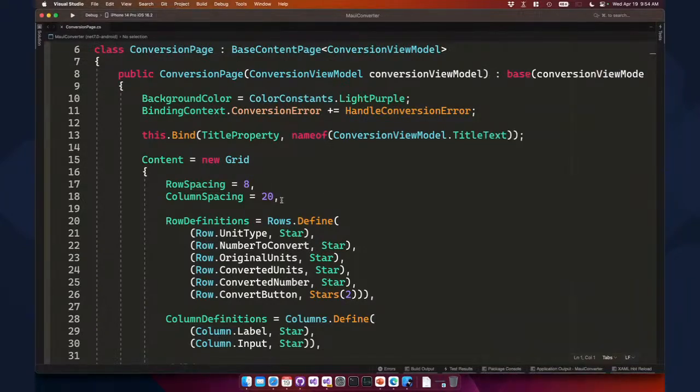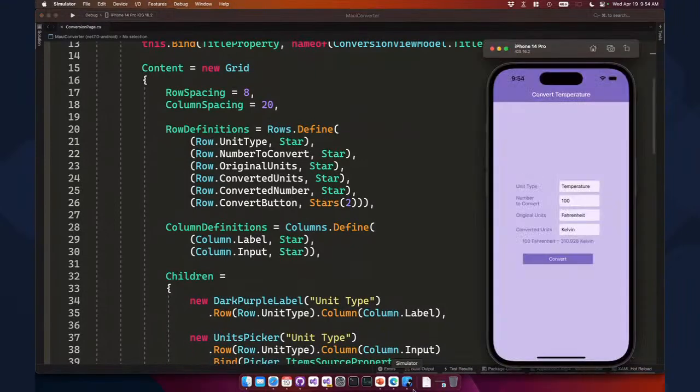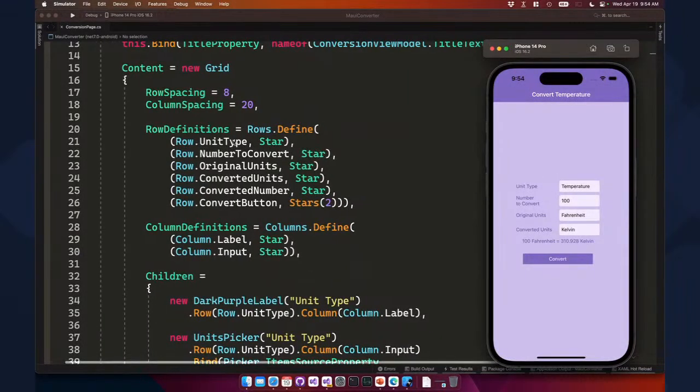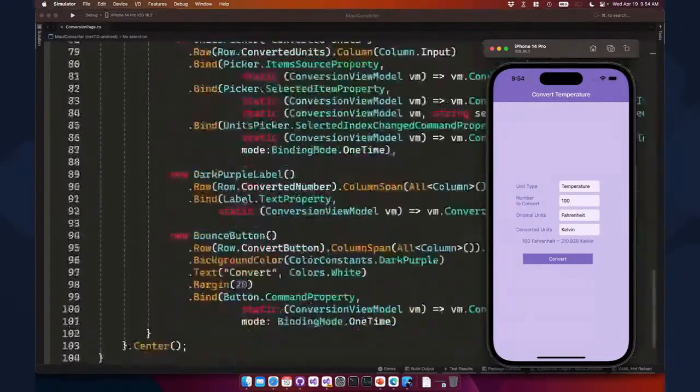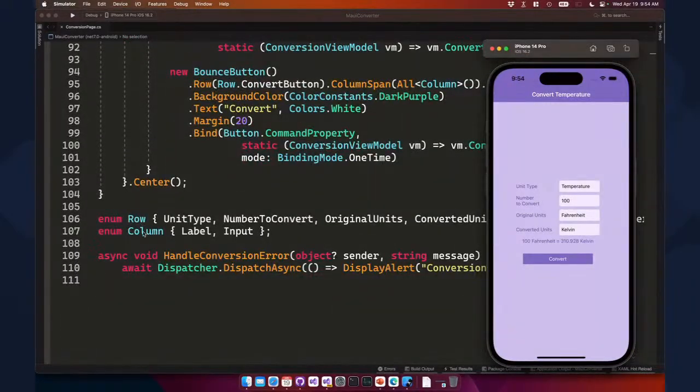So we talked about how, I'll keep this up so we can look at them side by side, we can name our rows. And the way we do this, I just create an enum down here called row. I create an enum called column. And when I've designed my UI, I know I'm going to have a row called unit type. So I made an enum row: unit type, number to convert row, and original units row. And then here you can see there are two columns. And sometimes this button spans across both columns, or this conversion result expands across both columns.